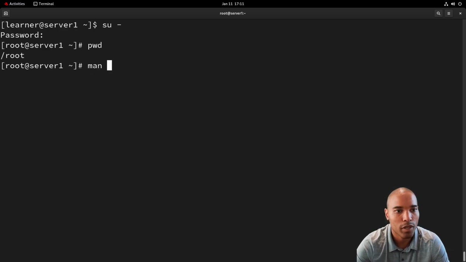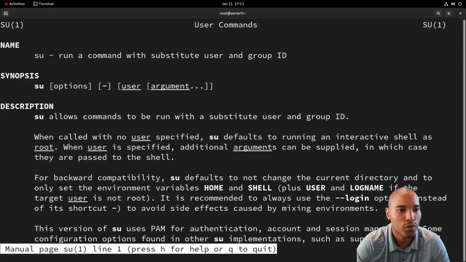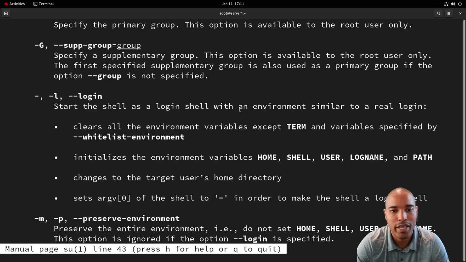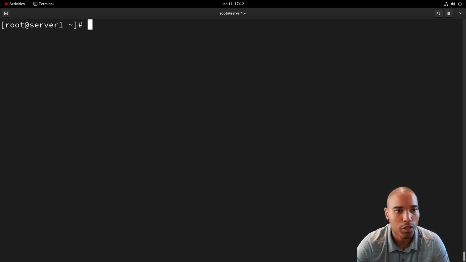So if we look back again at man su, we can see here, start the shell as a login shell with an environment similar to a real login. Okay, that's exactly what that means. Changes to the target user's home directory, okay? That's exactly what we want to do. So get in the habit of doing that, that way you're not in the directory of whatever user you're coming from.